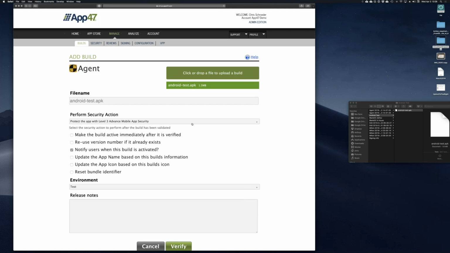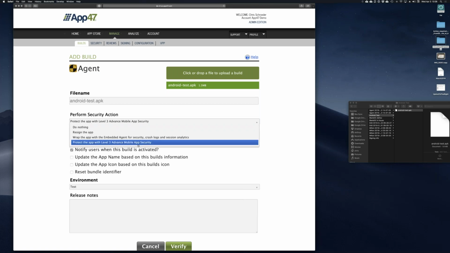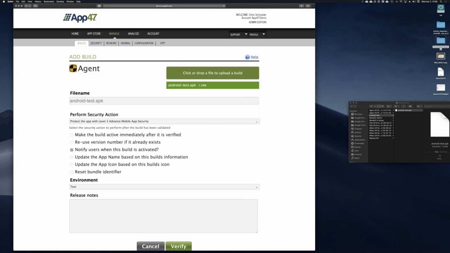And then the last option is we can also add the level 3 advanced mobile app security, and that allows us to do all those great policies that Rob was mentioning on how to do that. So that's where all this takes place, is when you upload the build. When you upload the build, you can make that selection.